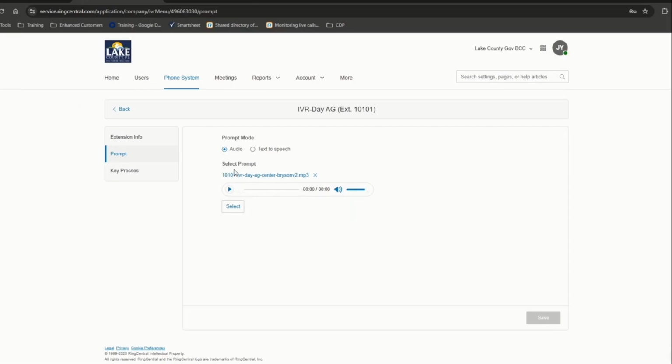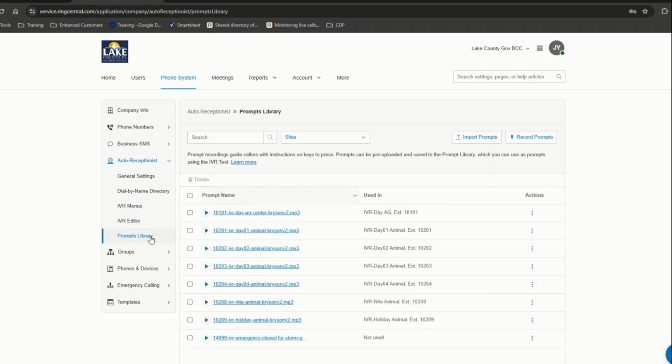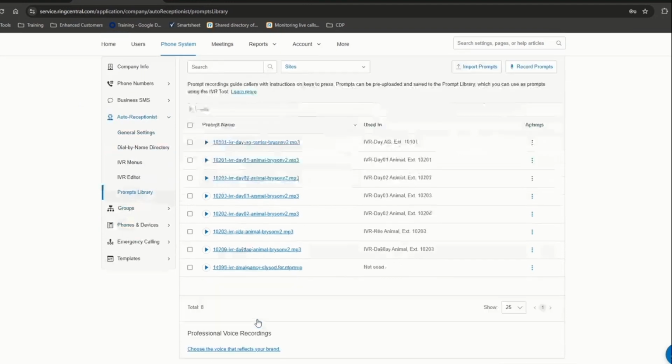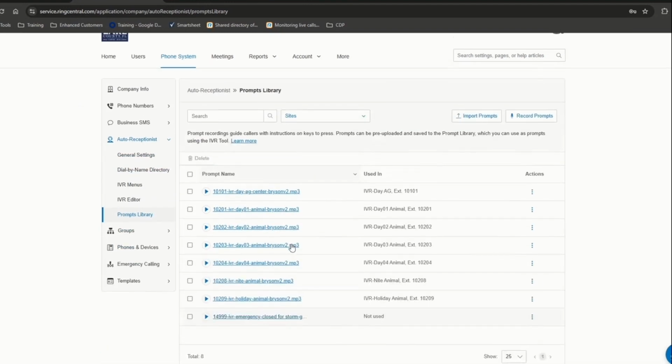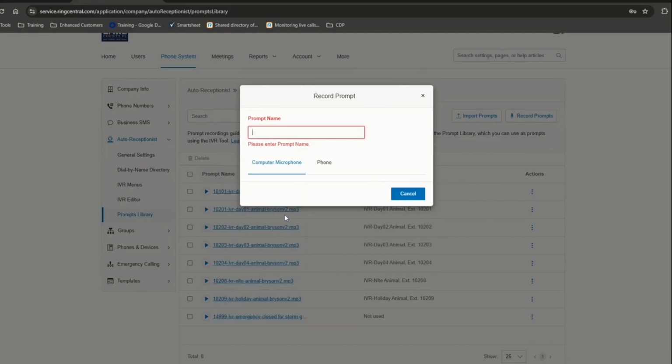For the audio prompts, you do need to make sure they're recorded and uploaded and stored in the prompts library. Now, saying that, you can record prompts directly from here if you have them. So here we go. There's already a load saved here, but you can import them if you've already got them pre-recorded, or you can record them directly from the portal here. And you can choose your microphone.